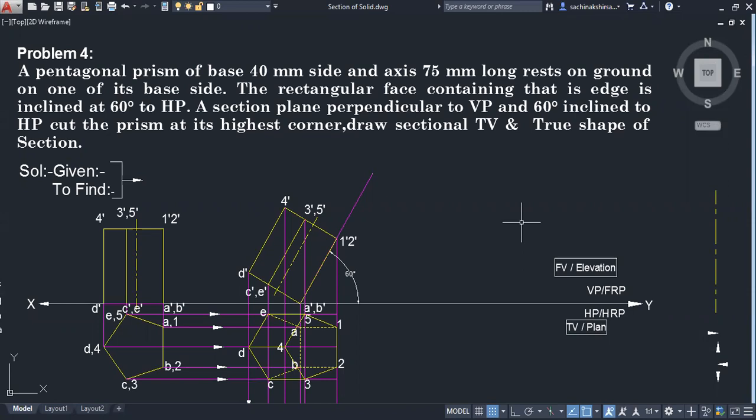Is it AIP or AVP? AIP. Inclined to whom? HP. Okay. And perpendicular to VP means which view will be its line view or edge view? Front view. But what is the condition? How is it inclined with the HP? How much angle is given? Inclination angle is 60 degree. 60 degree.